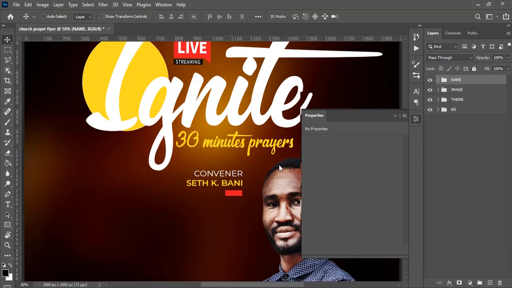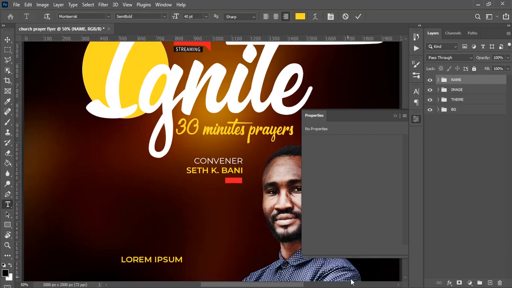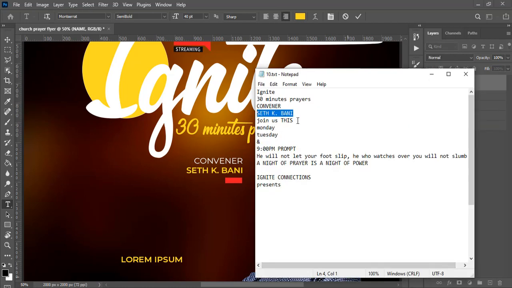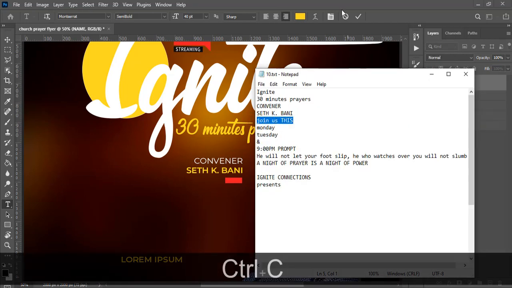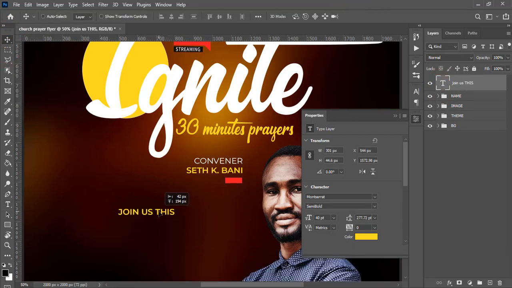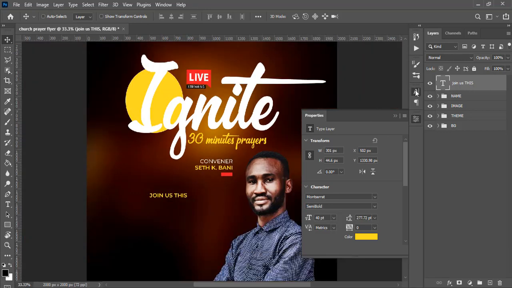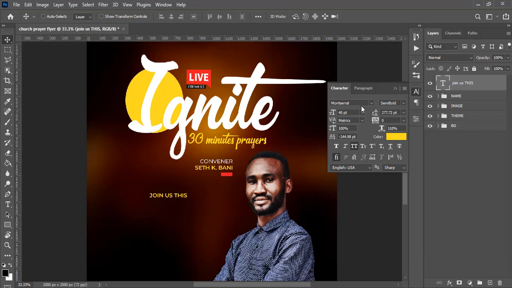We also want to bring in our date as well. Let's click on our text tool, or the T, type over here, and then let's go and pick Join Us. All right, and paste it there. Good, click on your move tool and then move it here. Let's zoom out so that we can see it clearly. Let's go to our character over here, and then let's set the dimensions and then all the details.